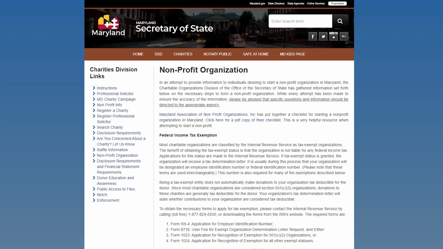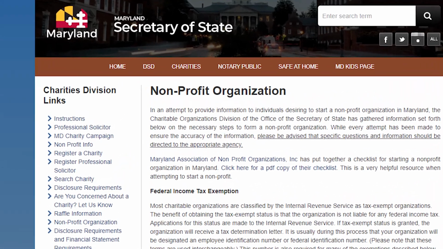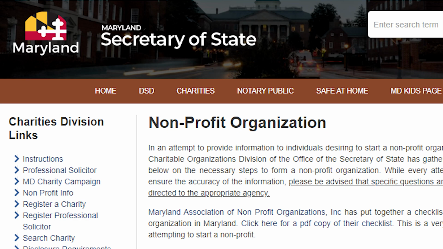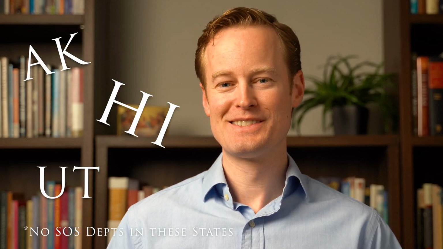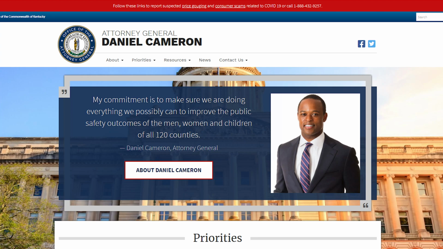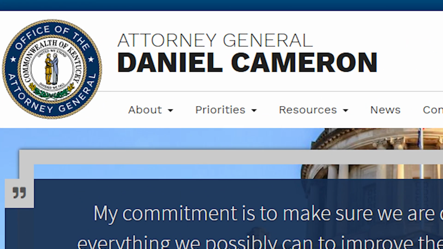These and other documents may be required depending on the state, and all related information can be found through a state's Secretary of State office, with the exception of Alaska, Hawaii, and Utah. Furthermore, more information pertaining to nonprofit corporation law can be found through a state's Attorney's General office.